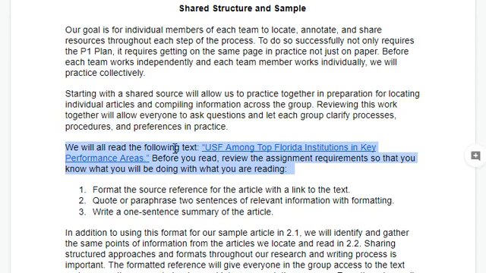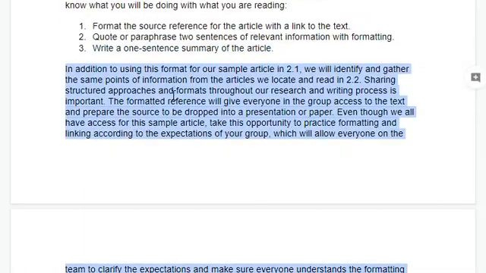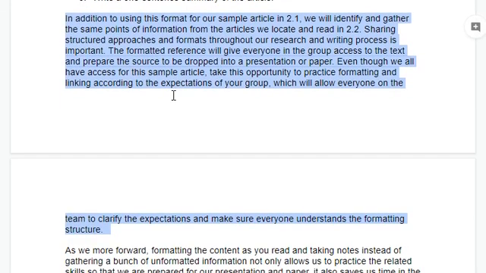Before you read, review the assignment requirements so that you know what you will be doing with what you are reading. Number 1, format the source reference for the article with a link to the text. Number 2, quote or paraphrase 2 sentences of relevant information with formatting. Number 3, write a 1-sentence summary of the article. In addition to using this format for our sample article in 2.1, we will identify and gather the same points of information from the articles we locate and read in 2.2.